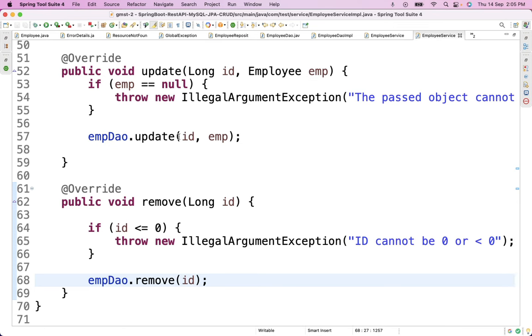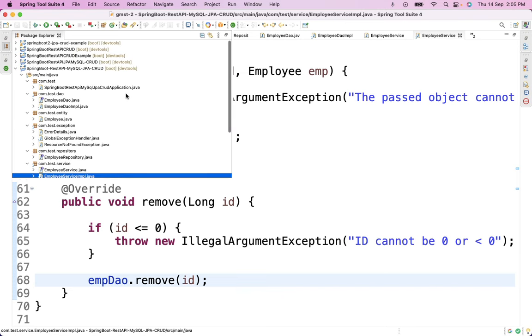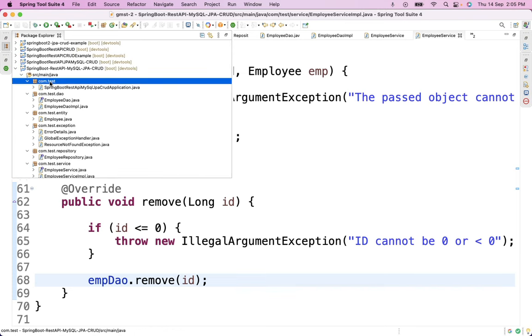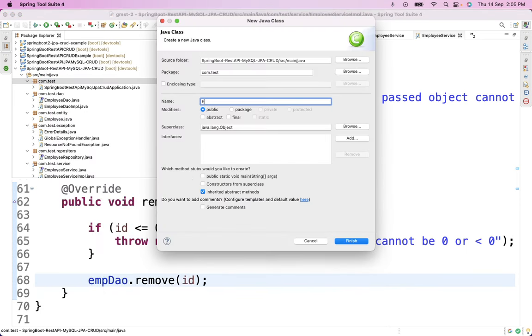Next, go for the controller layer and implement the controller class. So here I'm taking the simple controller layer, new class, employee controller, package name is controller package. Just finish it.